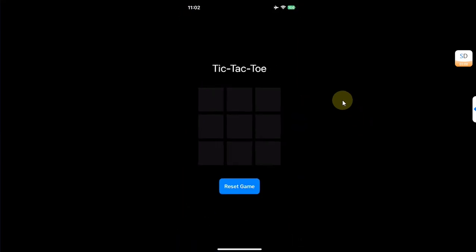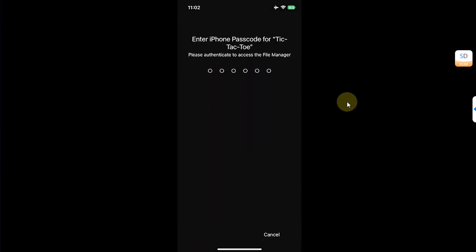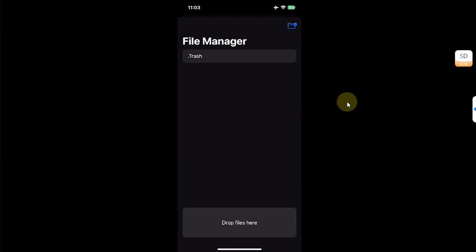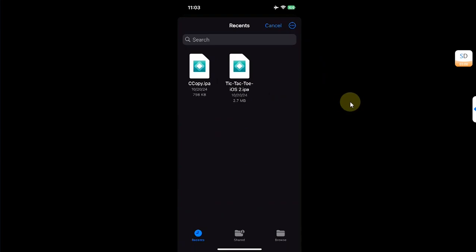And to use the hidden file manager, simply hit this title, Tic-Tac-Toe, three times, 1, 2, 3, and it will ask you for the password or passcode for your iPhone or iPad. I'll put it in, and you can see we have this file manager right within. To add a file, you can simply hit this folder icon. Then simply select a file you want to keep in with a passcode.